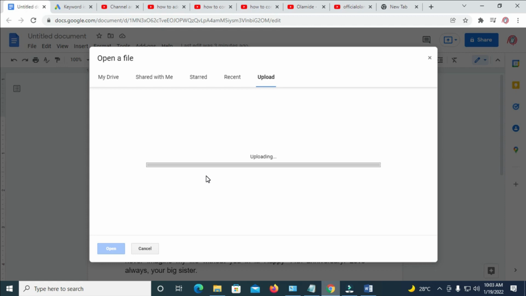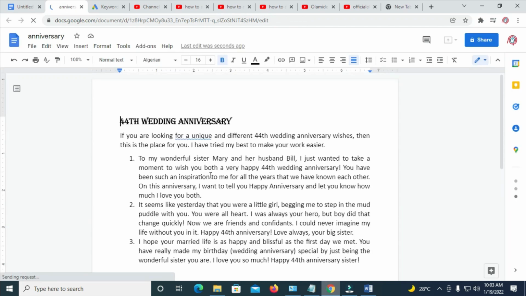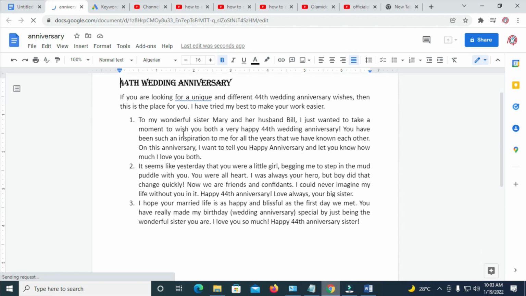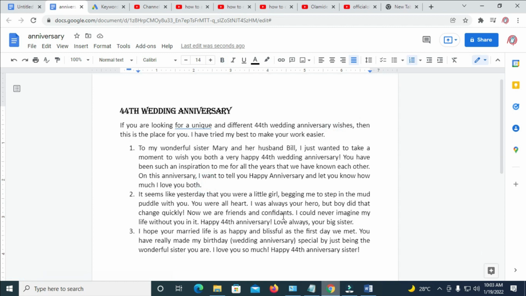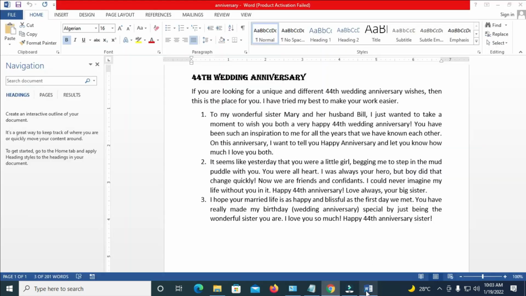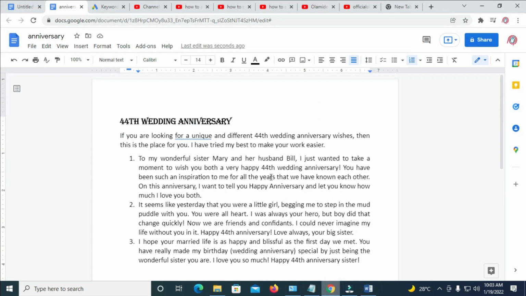So right now it's uploading. It has opened a new tab. Let's give it time to open. It's loading. Right now, as you can see, here is the one I just uploaded, with the same format and everything. There's no difference from what is right here. Same formatting, same fonts, same line spacing, without any difference.